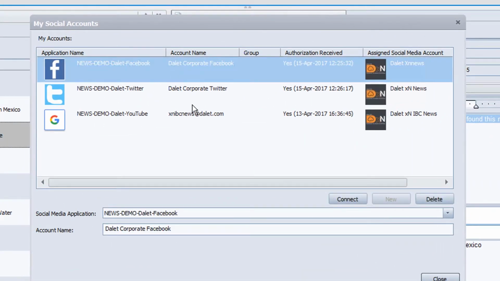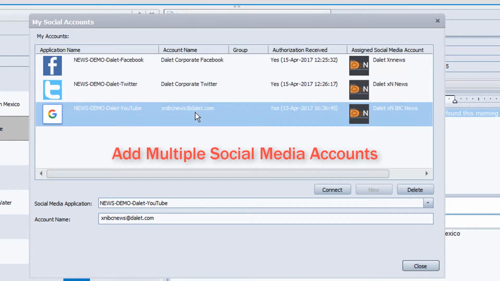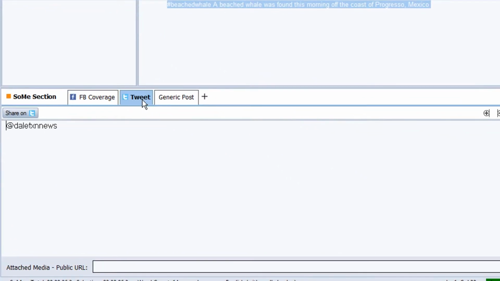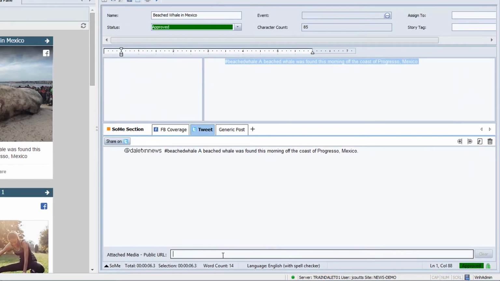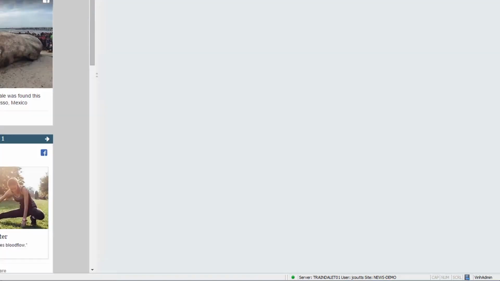Each user of Dalet can specify which accounts to send content to for Twitter, Facebook, Google, and soon Instagram, allowing users to post to multiple personal and corporate social media accounts. I also want to post this story to Twitter. I found a different picture of the whale from a local news agency's website, so instead of sending content from Dalet, I will just copy the URL link to the image and paste it here. Let's post this to Twitter.